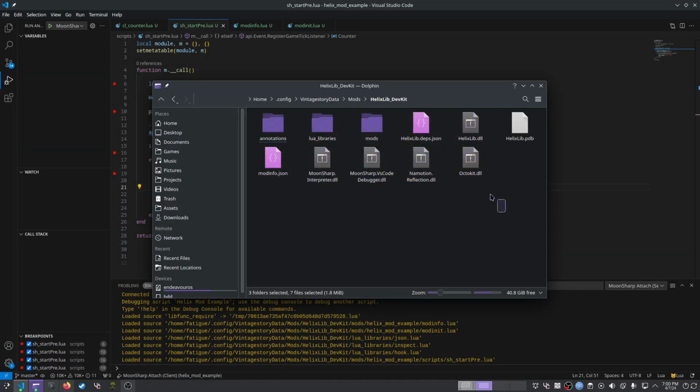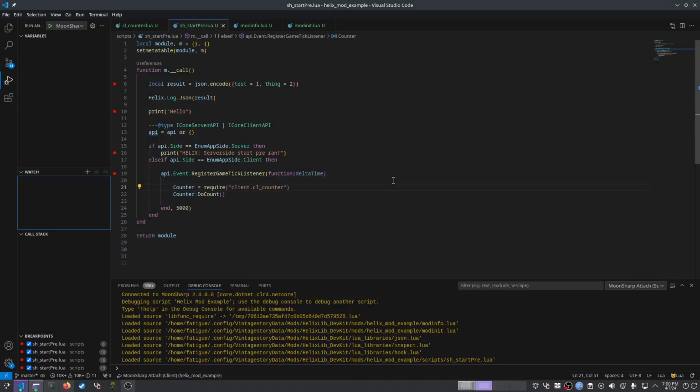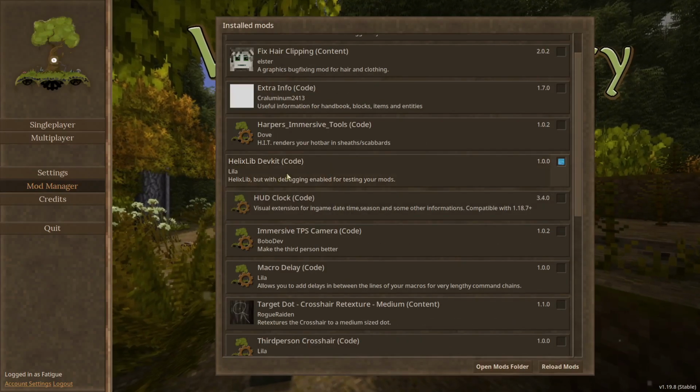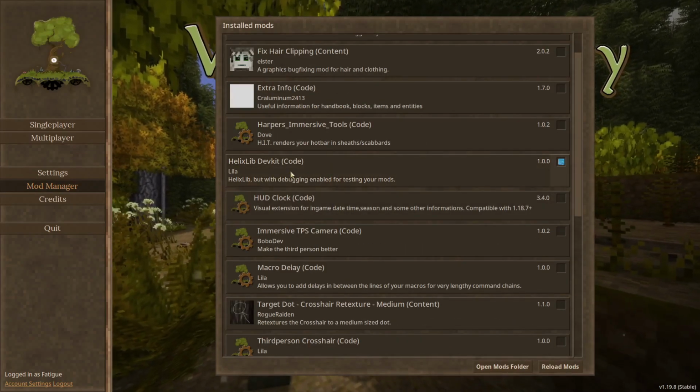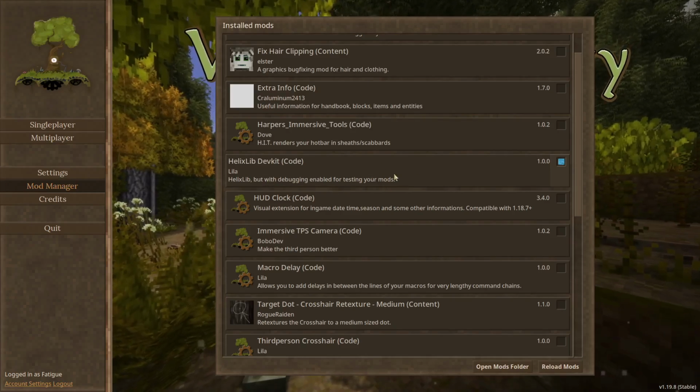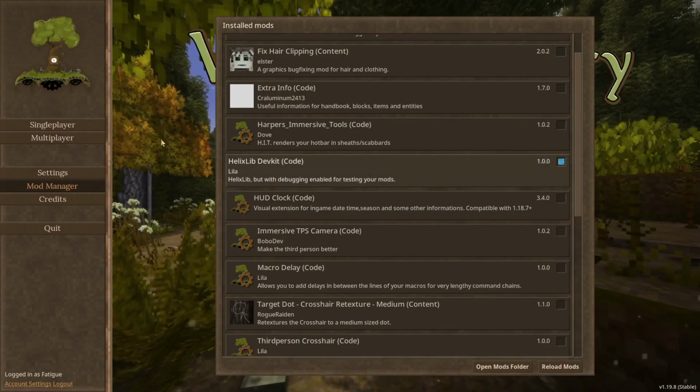So I've just replaced everything in here with the new DevKit build, which contains the little prompts for us. So let's start up Vintage Story. And hopefully you can see this. And we can see that we've got the Helix DevKit enabled, which is HelixLib, but with debugging enabled for testing your mods, which is good.